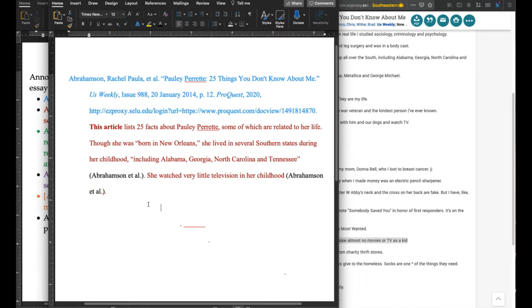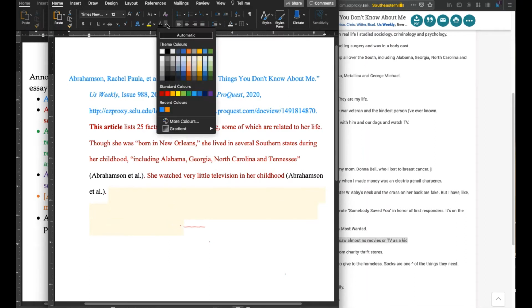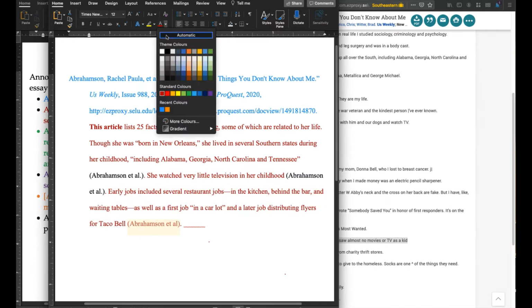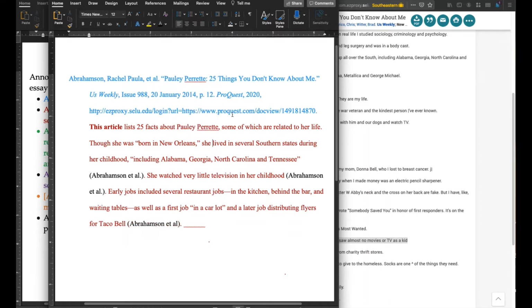So that's something else. If you do use a direct quotation, even if it's small and feels kind of factual, like this: Alabama, Georgia, North Carolina, and Tennessee, anytime you've borrowed the writer's exact words, I would recommend putting them in quotation marks, even in your annotated bibliography. It feels ridiculous, but it will really help you later on when it comes time to cite things in your essay. I also have her early jobs, restaurant jobs, waiting tables, job in a car lot.